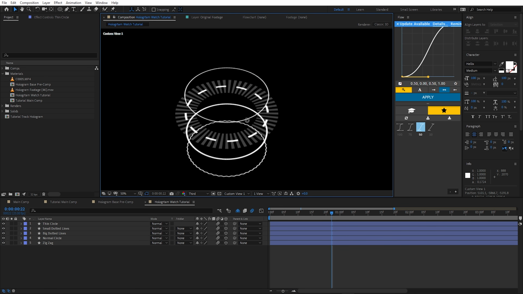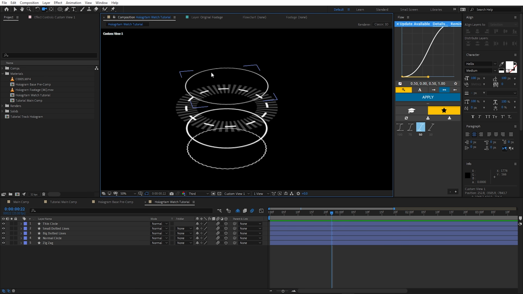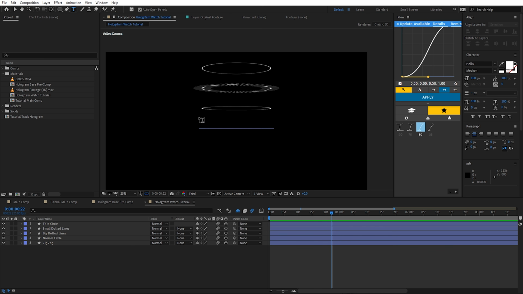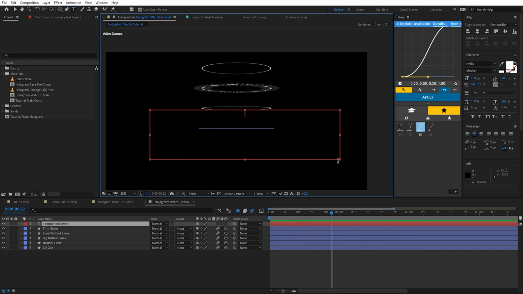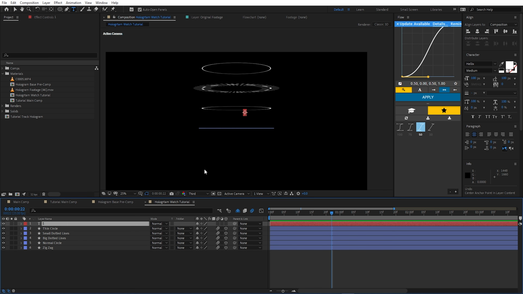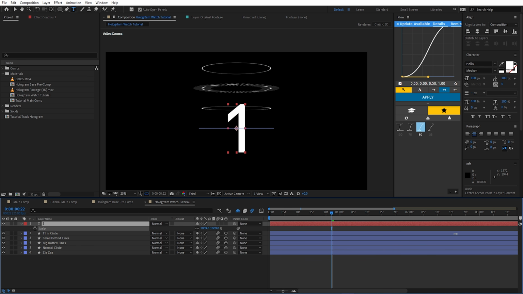And now finally, we'll go ahead and create the watch numbers and dots and all those extra details. First of all, let's go back to the active camera view, and we'll click on the text tool here, and we'll click and drag and type in 1. And we'll hit Control-Alt-Home to center the anchor point to the layer, and then Control-Home to center it to the composition itself.